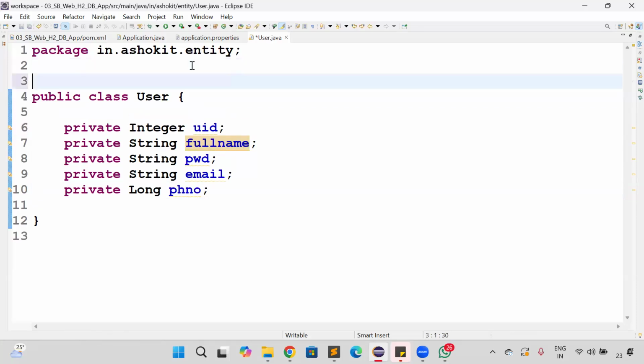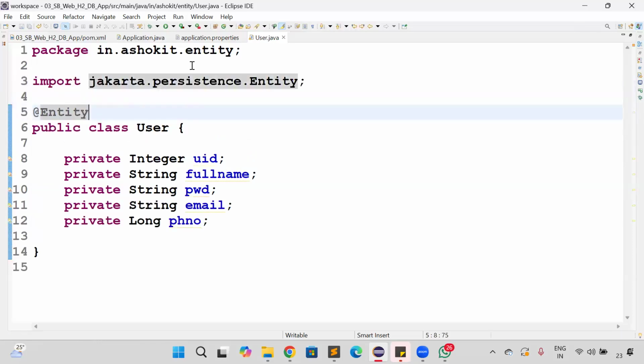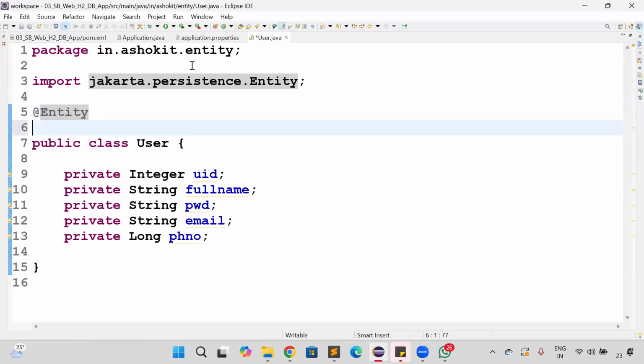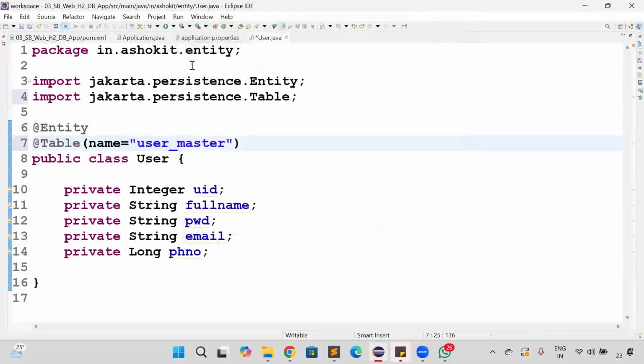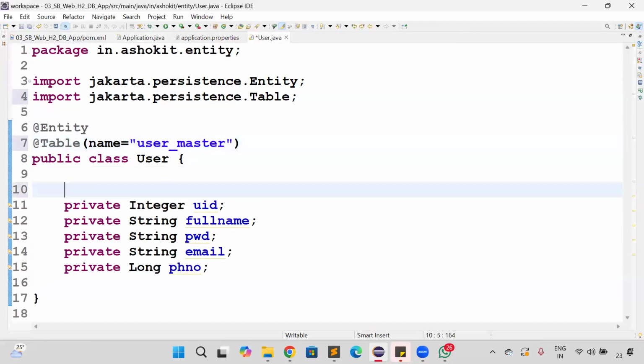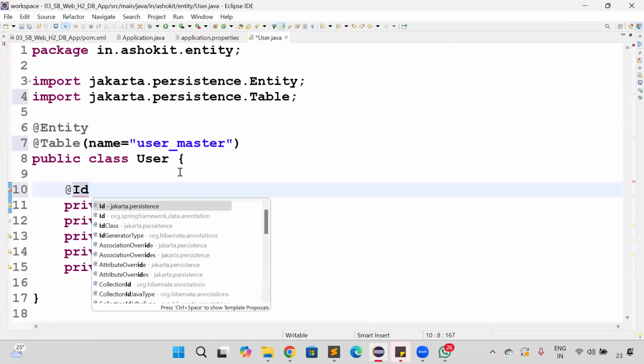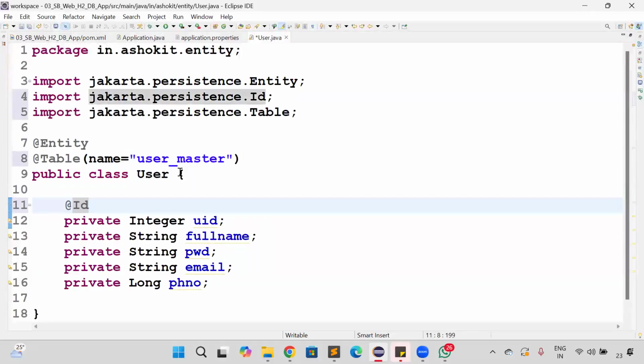How to represent this as the entity now? @Entity. Okay. Is @Table mandatory or optional? Optional. But I want to give a different name. Then you can give @Table, name is equal to user_master. So I want to create a table with the name user_master. Okay. And the primary key, how to represent a primary key? @Id. Do you want to set the ID or generate the ID? Generate the ID.